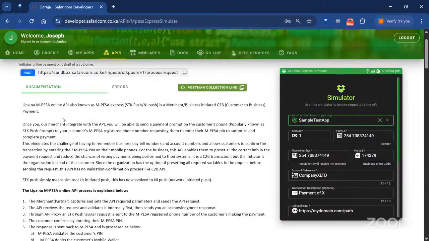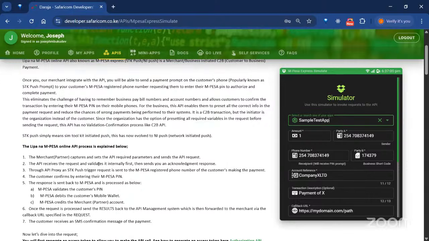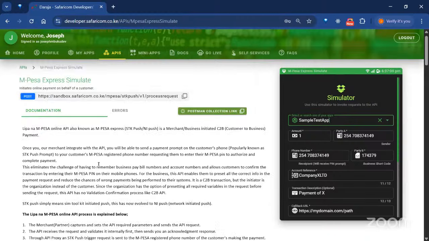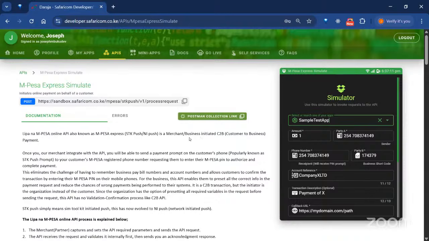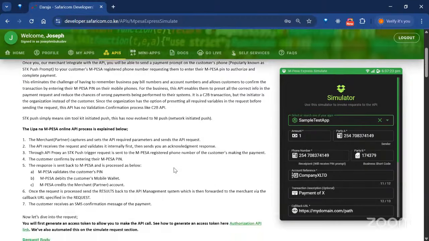So for this SDK push, I think this is the most common one. I think it's actually also integrated on Nini. It's also integrated on eCitizen, whereby you can just put in your phone number, and then an SDK push is that pop-up that tells you, do you want to pay this to this merchant, enter your PIN. Okay, so this is the most common integration.